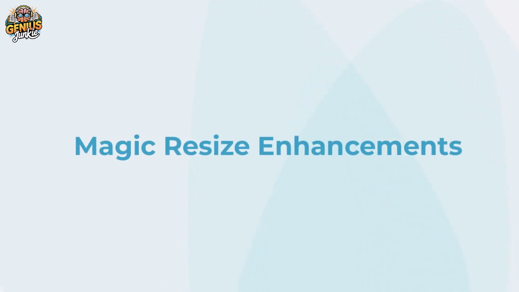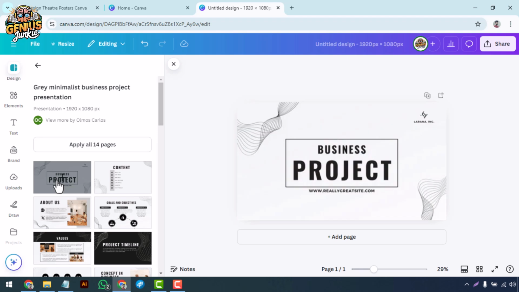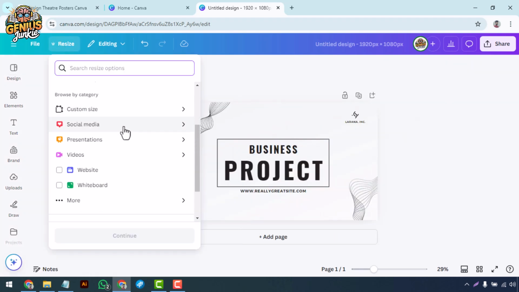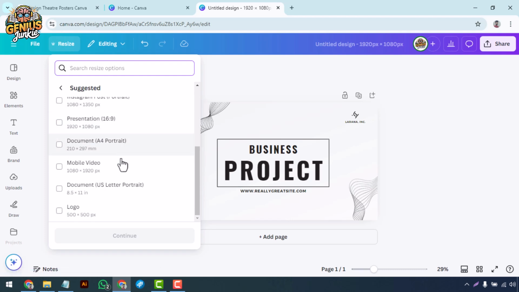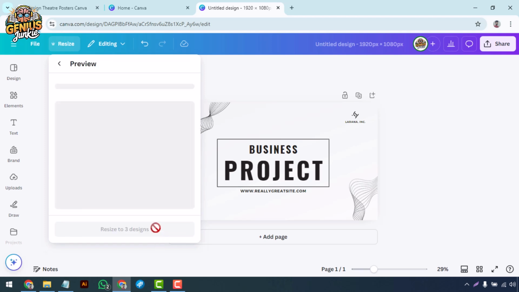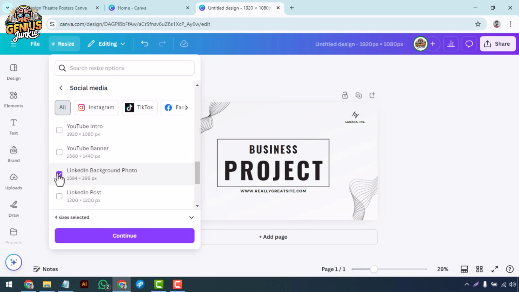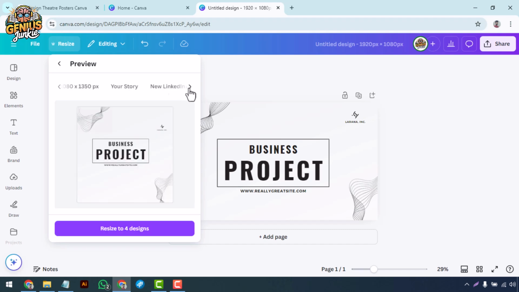Magic Resize Enhancements. First up is the improved Magic Resize tool. Canva's Magic Resize has always been a time saver, but now it's even smarter. With just one click, you can instantly resize your design for multiple platforms, whether it's a social media post, a flyer, or a presentation. The new enhancements allow for better element adjustment, ensuring that your design remains balanced and professional no matter the size.